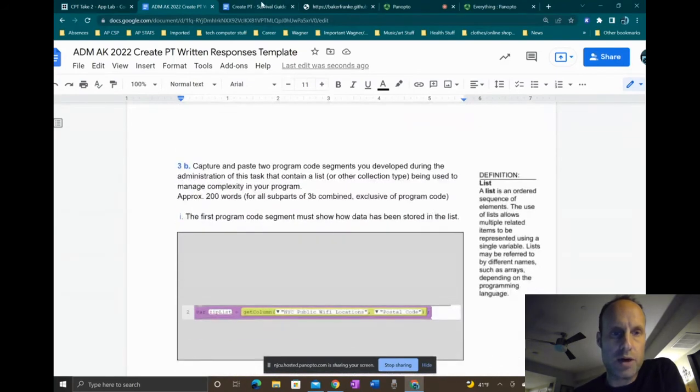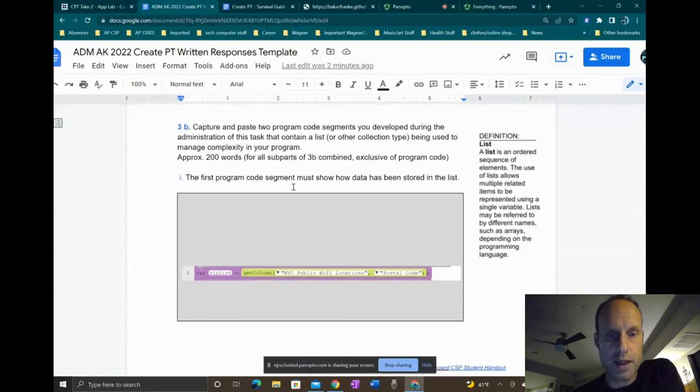Capture and paste. So now we're at 3B right now. Okay. Capture and paste 2 program code segments you develop during the administration of this task that contain a list or other collection type being used to manage complexity in your program. I think pretty much everybody had a list, okay, as far as I know. All right, and it does give approximate 200 words. I'll talk about it at the end, but I think you'll probably be okay with the amount of words.